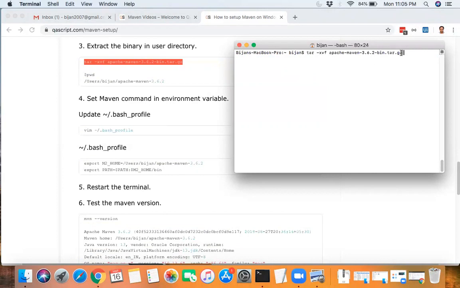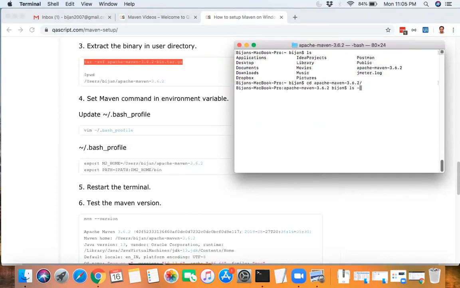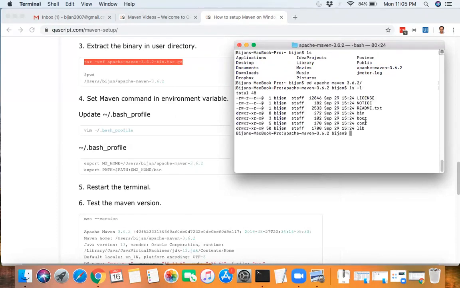Now I'm not going to enter this because I have already done that and it's already present in my user directory. So if you see the Apache Maven 3.6.2, right? So if I cd into that directory, all right, and I do an ls -l, so I can see all the folders and files within this Apache Maven 3.6.2.